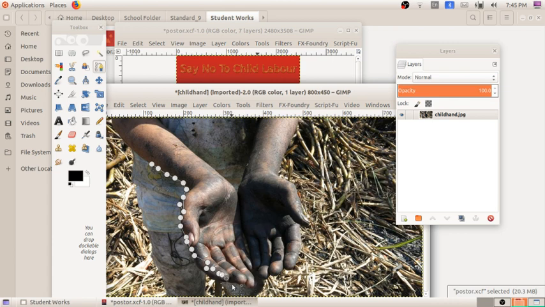Whatever shape we need, this path tool is used to cut the shape according to the shape of the hand. Okay, so I'm using this path tool for that. So this much I am taking, this much. Okay, I need only this much part.